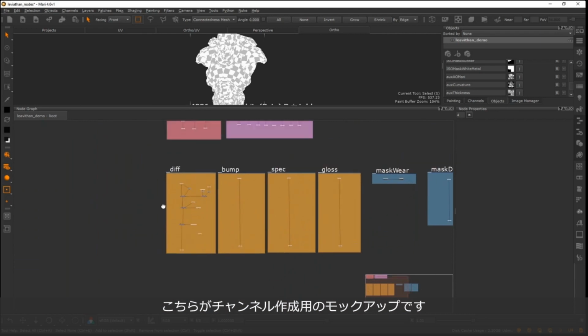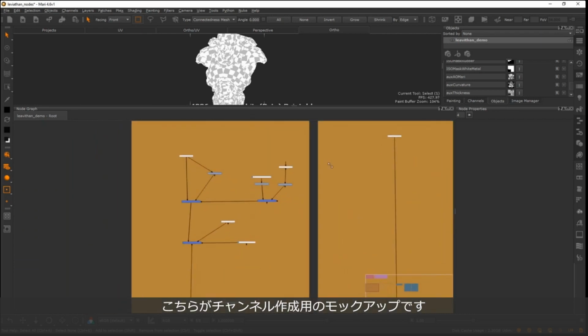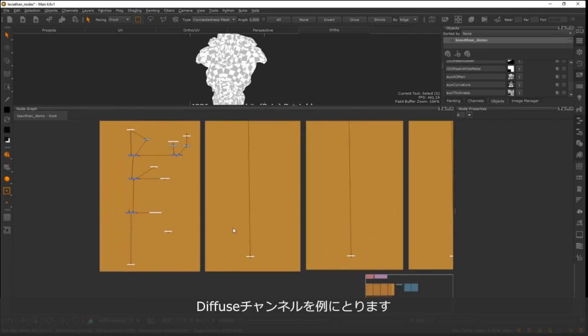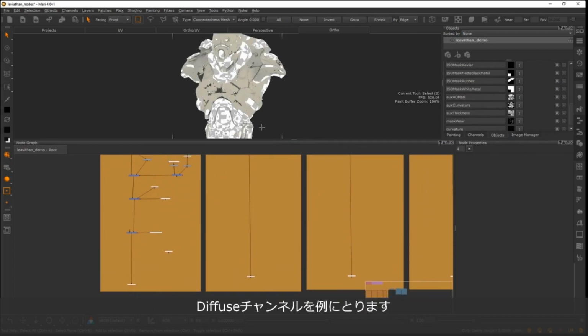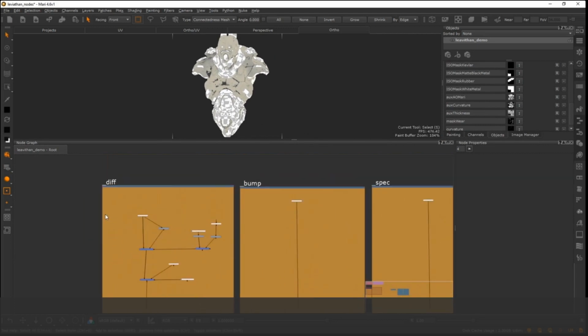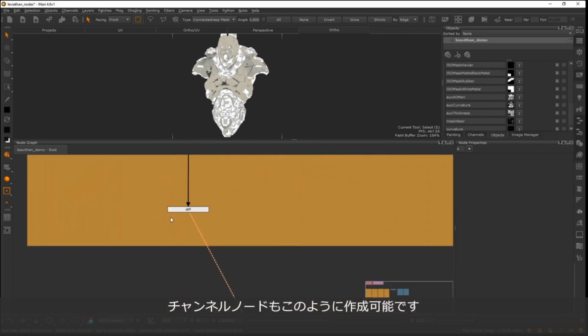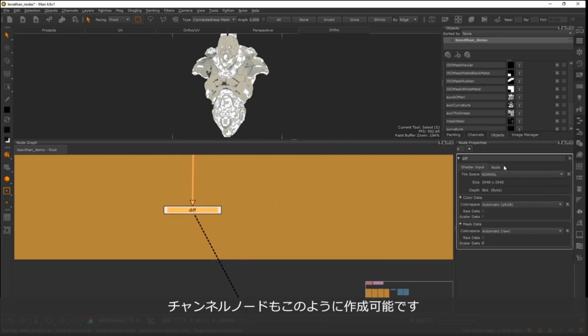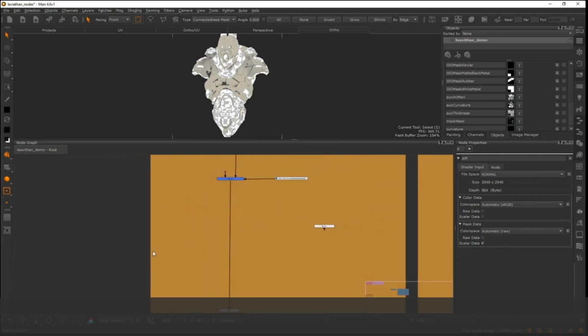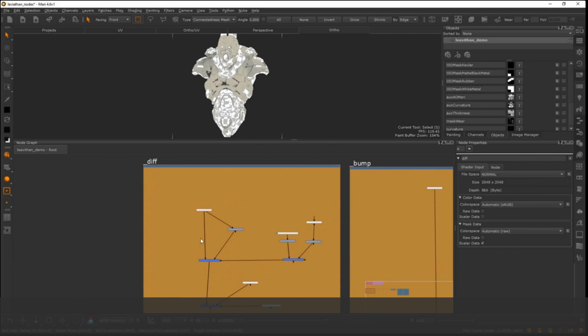And here I just created a quick mock-up on how I would develop my channel. Let's say my diffuse, I just created a quick diffuse here. So I started from the top. Down here I have my channel node. As you can see, I just created this channel node. And it starts from the top.